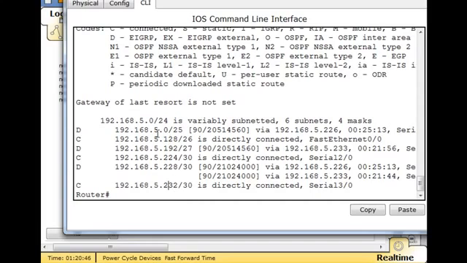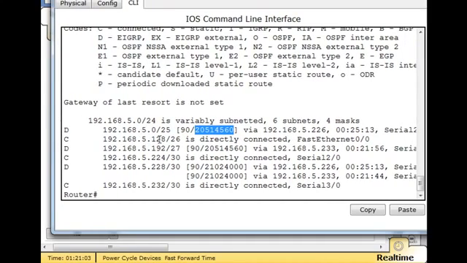So we've got the 5.0/25. Notice the administrative distance is 90. Here's the metric, which is 20,514,560, and the next hop address. We've got the 128.0/26, the 192.0/27, and then the 224, 228, and 232 networks.